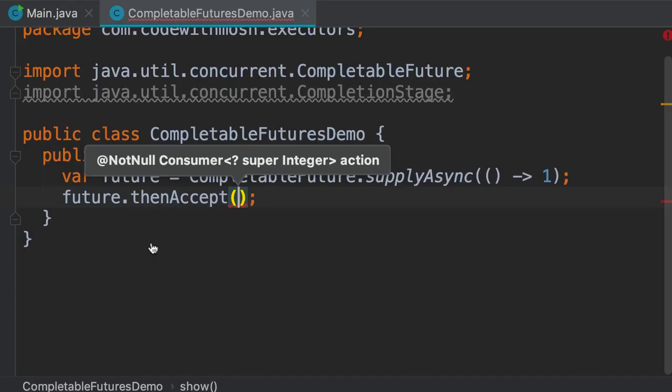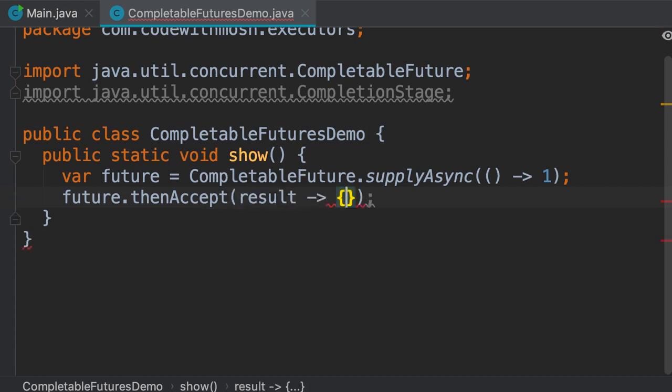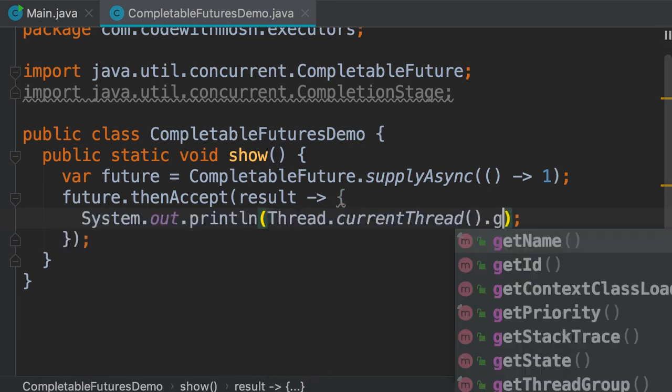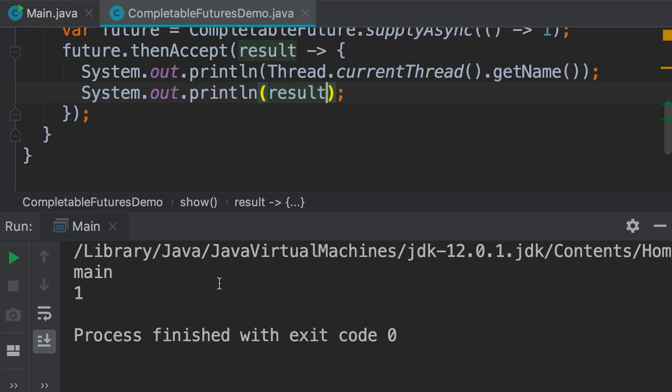So here we can pass a lambda like this, result. And in the body of this lambda, we're going to print the current thread. So Thread.currentThread().getName(). And then we're going to print the result. Let's see what happens. So this task was executed on the main thread, and here's the result of this task.